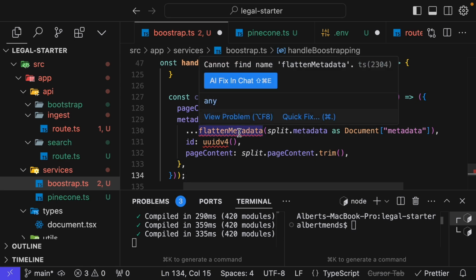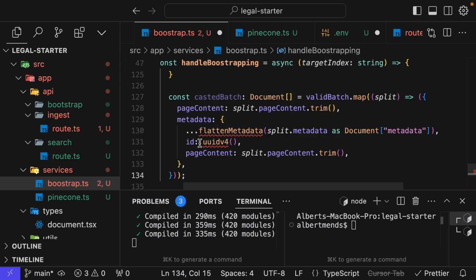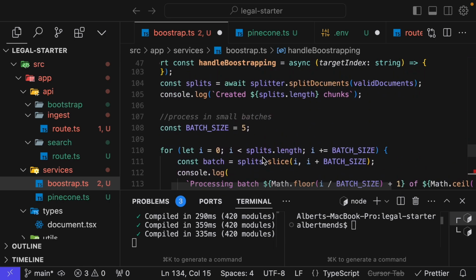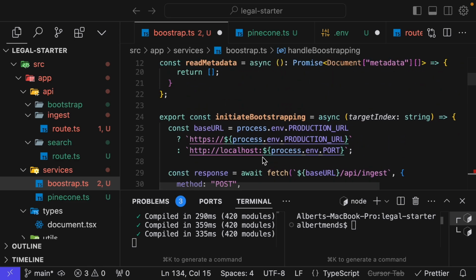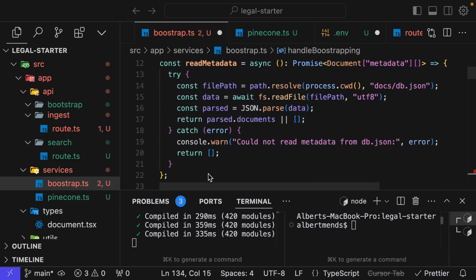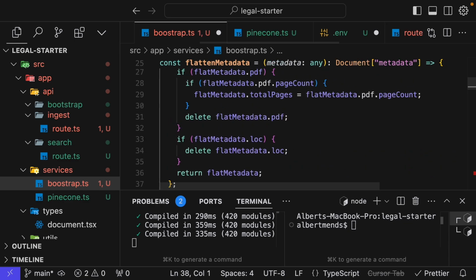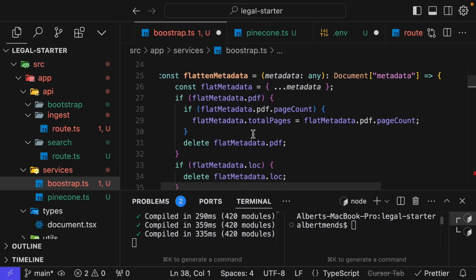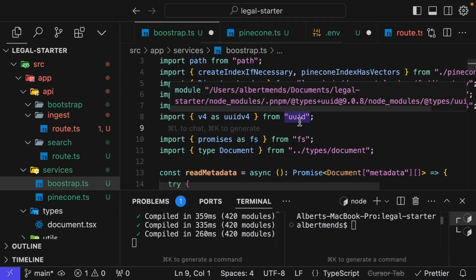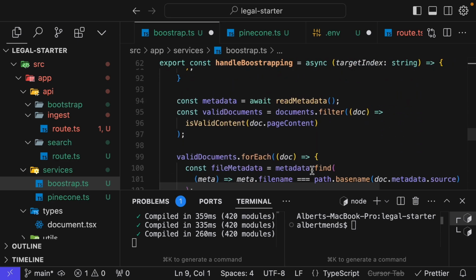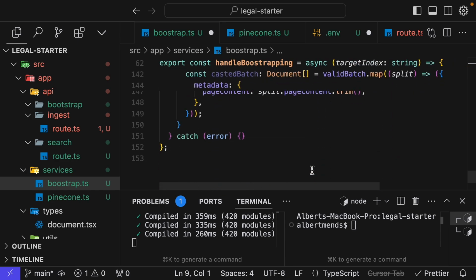So we are going to have this function created or imported and also have this unique identifier. So let's scroll all the way up here and create the function for the flatten metadata. Right here, paste this function, which is going to flatten the metadata. And we are also going to import the unique identifier from this package here, UUID. So we have that over here.